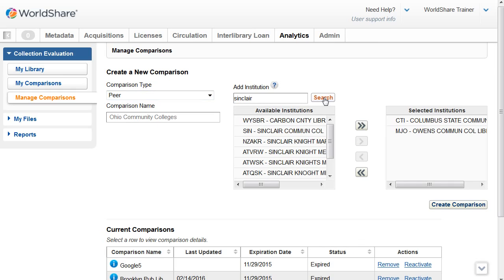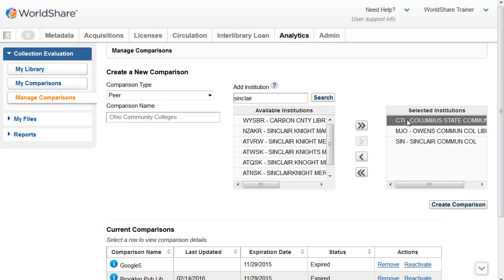So I type it in the text box, click on Search, and I will select it, and again click on the right arrow to move it over. If I want to change my selected institutions, I can select the institution that I want to remove over here, and I can move it back simply by clicking the double arrow. And again, I could select other institutions if I wanted to and move them over.